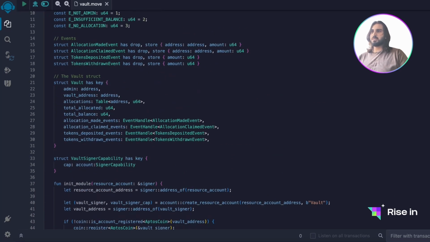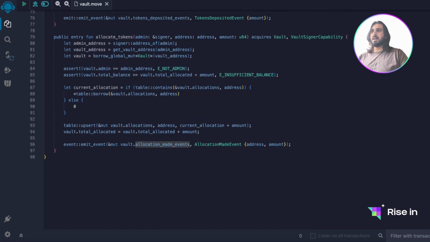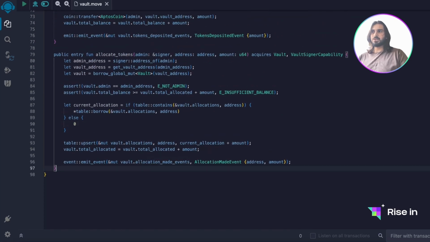If you look at our struct here, we have this allocations and total allocated, and these fields will be the ones that are going to be affected by the allocation. The total balance doesn't change, admin and vault address don't change, and also this allocation made event is going to change because we are going to create a new event and put it in here. So these are the only areas that are going to change, these three fields, and that's what we did in this function. Now, in the next part, we are going to create the claim and withdraw token functions.